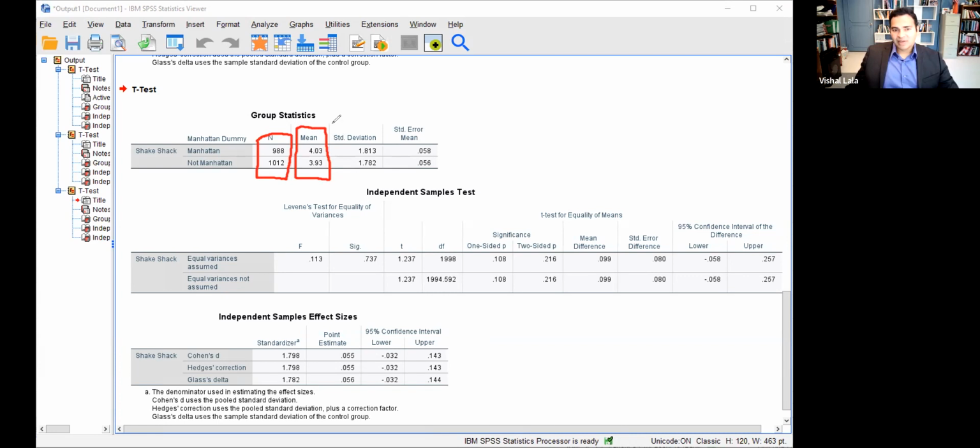To figure out what formula to use, we're going to compare the variances using Levene's test of equality of variances. And that looks as follows. So this sig value here is above 0.05. The p-value is above 0.05, and therefore we're going to go with the equal variances assumed row. Looking along this row, you'll find that the t-statistic is 1.237, and the two-sided p-value is 0.216. Therefore, our p-value is 0.216.